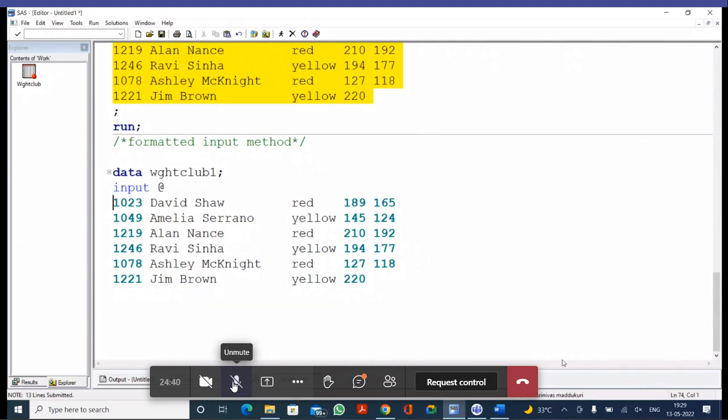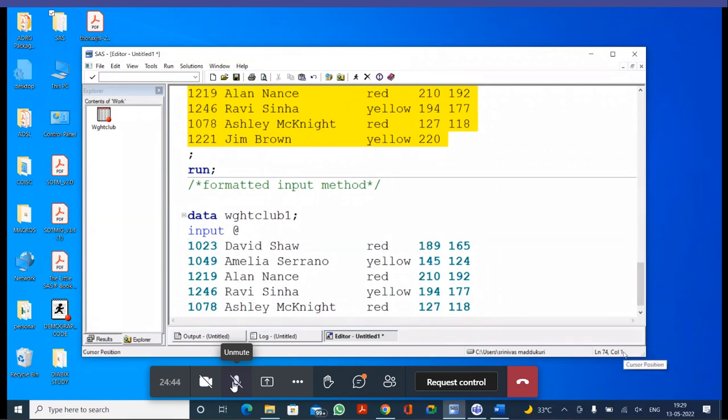If I keep my cursor here, can you see on the right side down what the column number is? 1. Now I'm going to specify @1. That means from column number 1, I want to read the data into ID number. So in the input statement, @1, and after that, you should write the variable name. And after that, how much width do you want to read into ID number? See how much width you require now: 1, 2, 3, and 4. Now after the ID number, you should write 4 dot. So that means from the first column, the next 4 columns, I want to read into ID number. So in the formatted input method, first you keep the @ symbol and the starting column, then the variable name, and then how much width you want to read into that variable.